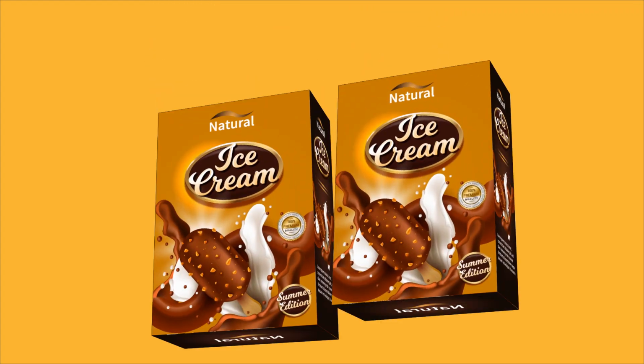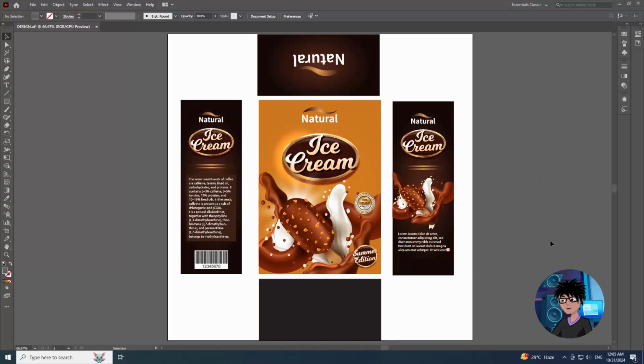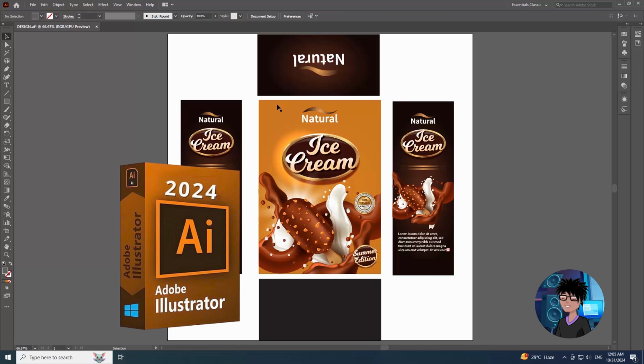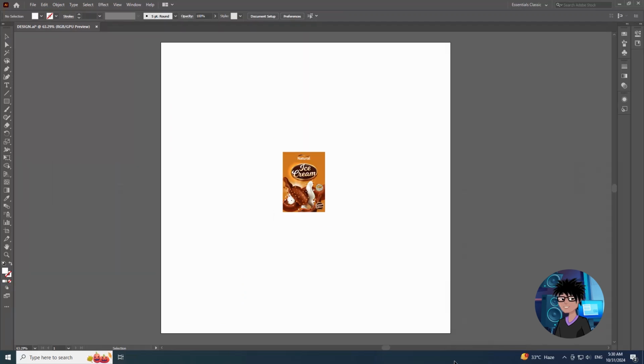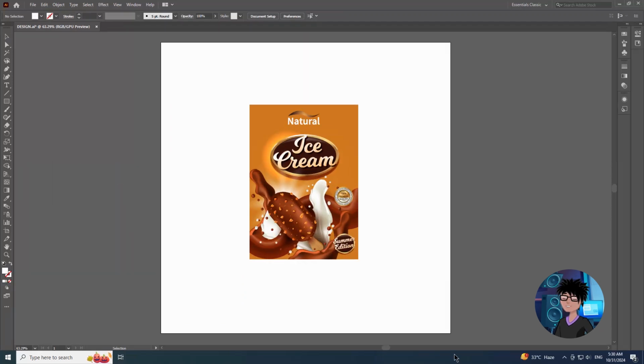3D box animation in After Effects. This is our box design. You can make a design in Photoshop, Illustrator, CorelDRAW, or any other software. I created it in Illustrator. This is the front and back flap side of the box.